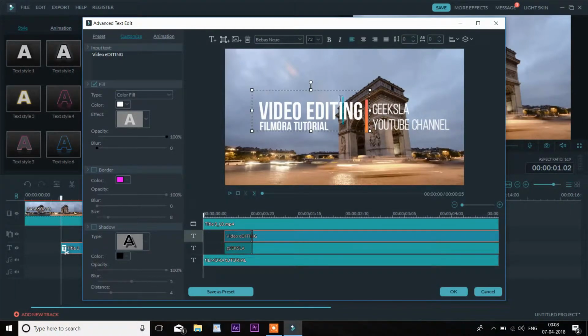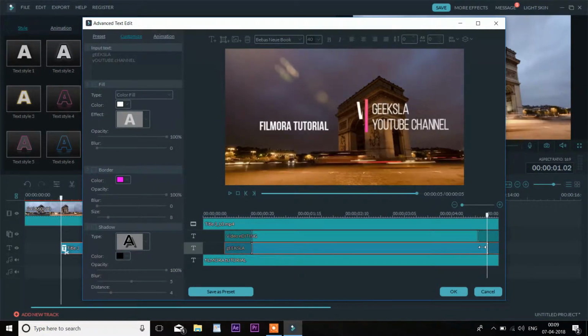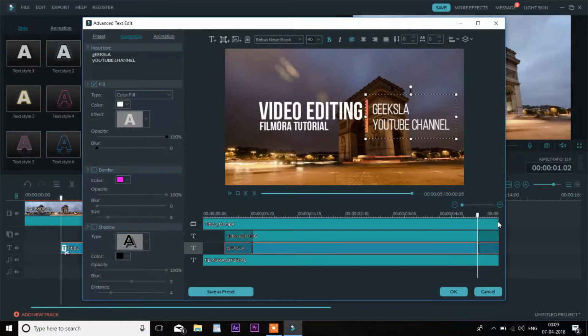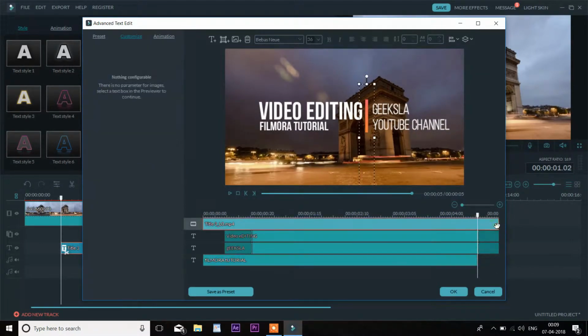Once it's done, we can individually add animations to it. If you can see over here, it shows video editing, but it doesn't have an outro, so let's give it an outro first. Let's give everything an outro because there is no end animation. When we do this, there is an end animation added to the element. So let's do that.